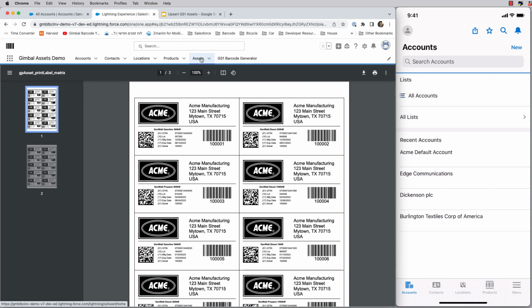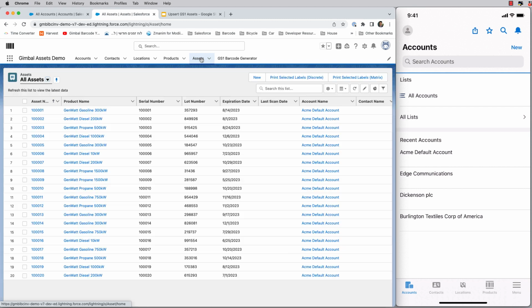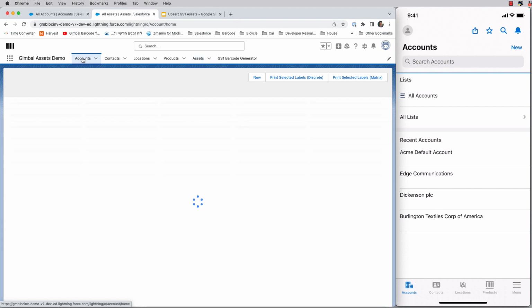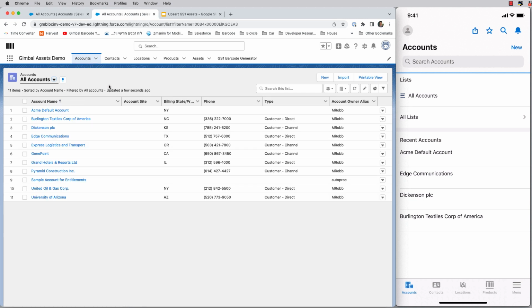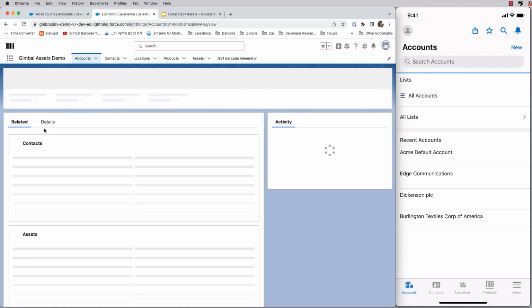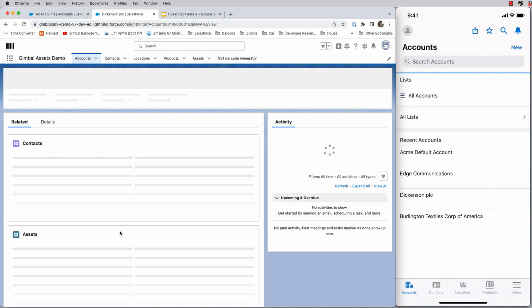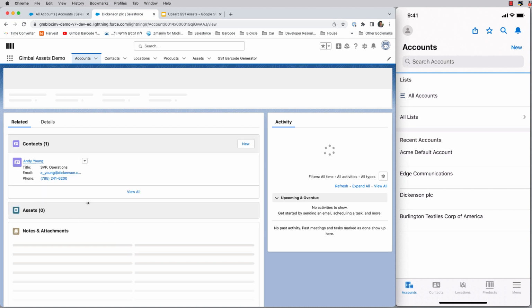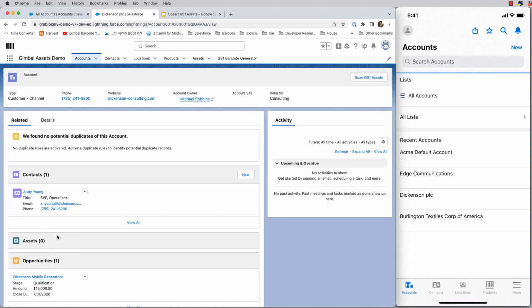If we go to the related list of assets, we'll see that all of these assets are currently at the Acme default account. I'm going to go to a different account, some other account in Salesforce. And I could be doing this for contacts or for locations or really any standard or custom object. I'm going to choose the Dickinson PLC account. And we notice that currently none of these assets are under the Dickinson PLC account.